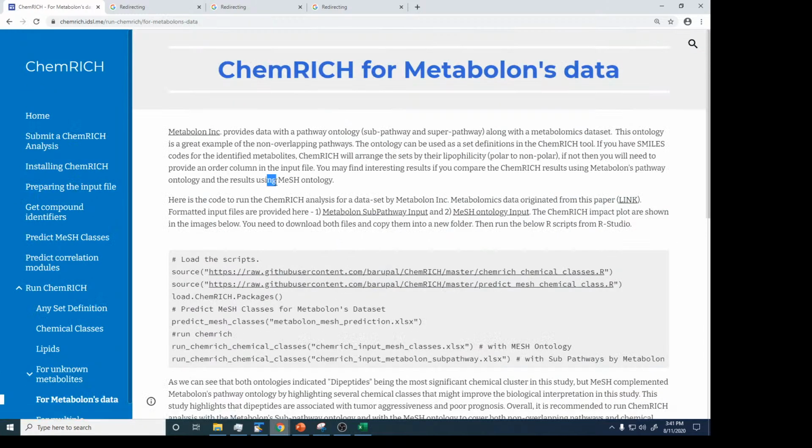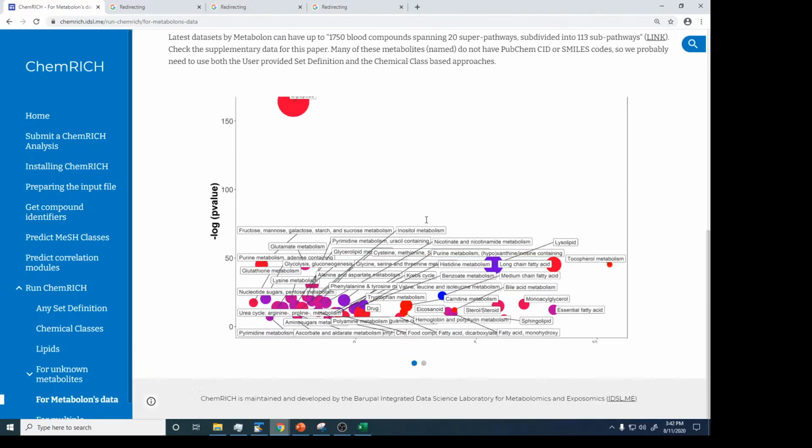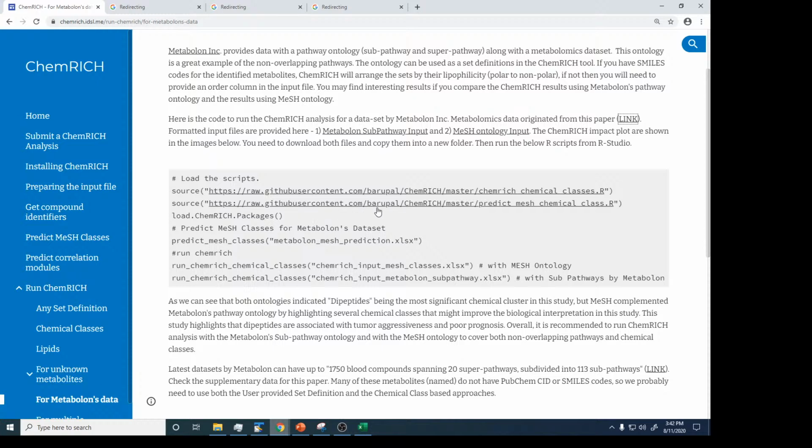So if you have Metabolon data, where is my input? Metabolon data comes with two columns. They call them sub-pathway and super pathway. These are non-overlapping pathway definitions. And the data that I use came from this paper. In the supplementary section, the data table is available.